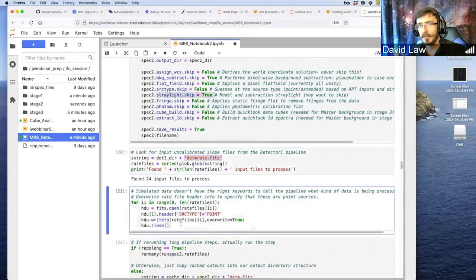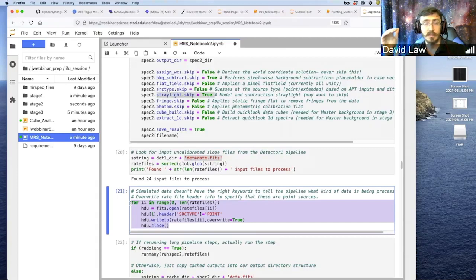We need to make a little bit of a hack to these files to deal with the fact that simulated data is missing a number of the keywords that we'd really have for flight data. In this particular case, when you designed your APT files, you had to indicate for each source you were looking at, is this an extended source or a point source, or is it unknown? And that provides guidance to the pipeline as to how it should process it through the later stages. It can also try and figure out what it is, even if you said unknown.